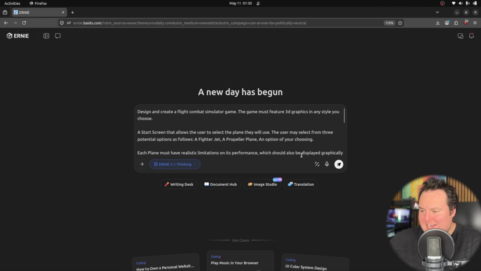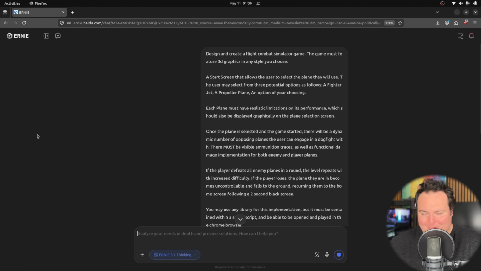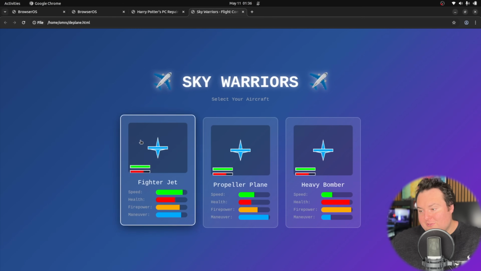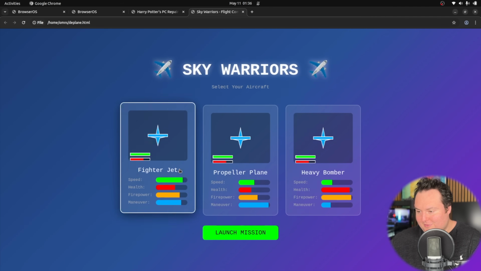So I've swapped it back to thinking mode, and we're just going to give it the Flight Combat Simulator prompt. This is always one that's enjoyable to see the results. All right, let's check out our Flight Combat Simulator result. Okay, very simple. I'm going to be honest with you. I'm a little concerned just based off of this initial UI.